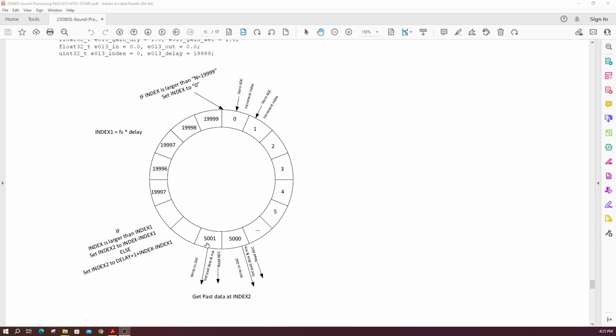Now if index is less than 5,000, then we set index 2 to the delay, which is 5,000, plus index minus index 1. So that's 5,000 also. So let's say we're at 5,000. This would cancel with that. So if we're in this region, we're less than 5,000, so it's just going to go back that amount.